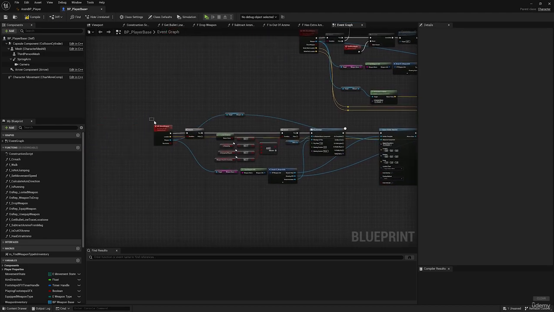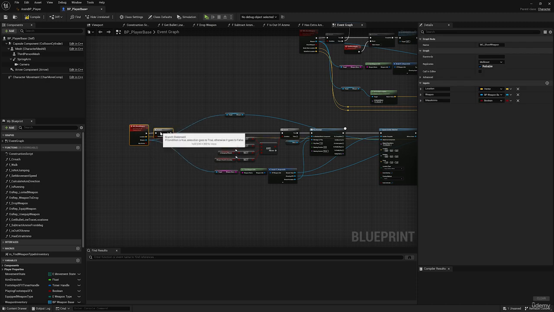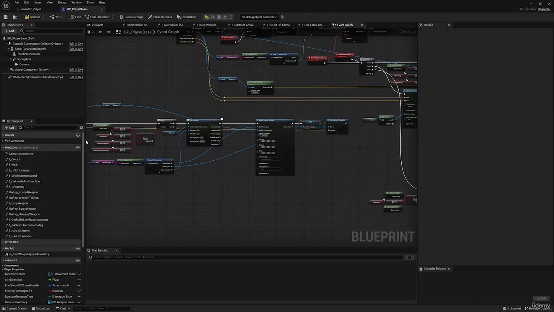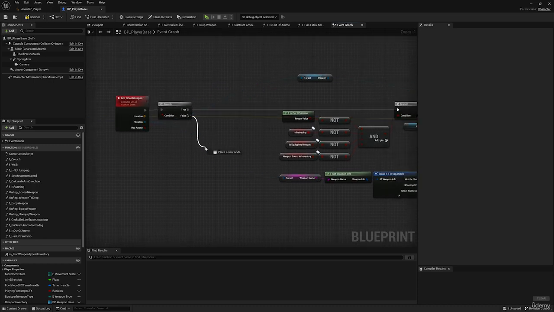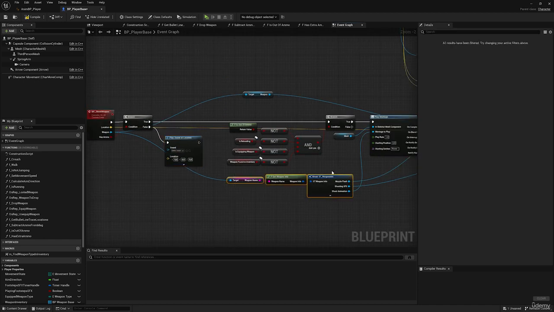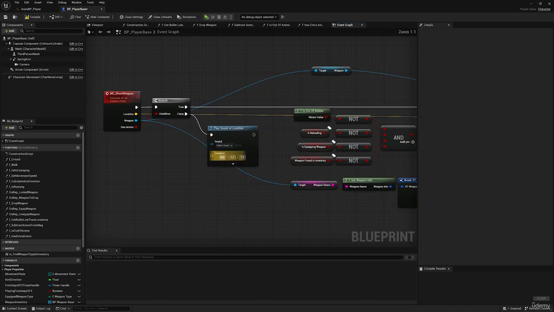However, if we do not have ammo, I want to play another sound effect. So I want to take this, play sound at location. I can just drag from here and say play sound at location. And what sound do you want to play? Now we need to add it to the structure once again. And as for the location, we already have the location, so we can just plug it in here and compile.